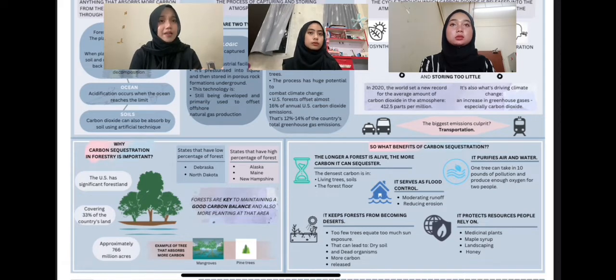Hence, what are the benefits of having carbon sequestration? 1. The longer a forest is alive, the more carbon it can sequester. I would like to inform you guys that the densest carbon is in living trees, soil, and also the forest floor. That is why forests are important to combat climate change and carbon emissions. 2. It can moderate runoff and reduce erosion, making it useful for flood control. 3. It can purify air and water. One tree can take about 10 pounds of pollution and produce enough oxygen for 2 people.